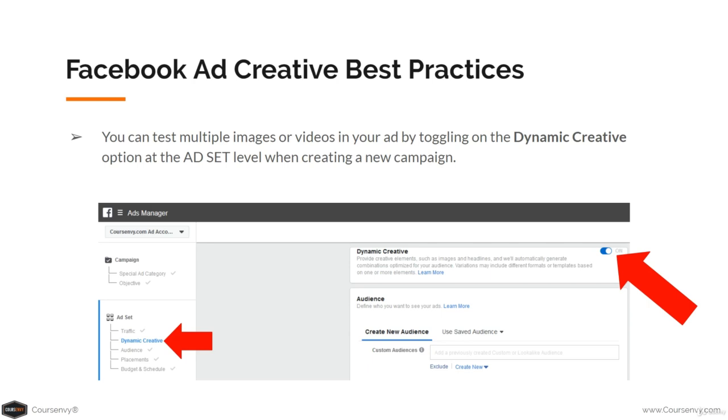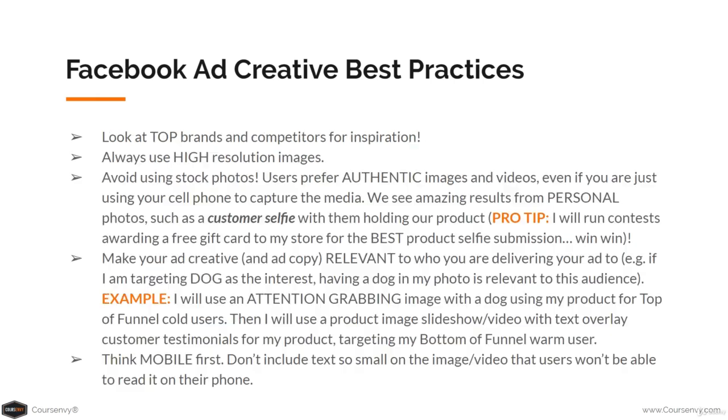Again, you can test multiple images or videos in your ad by toggling on the dynamic creative option at the ad set level when creating a new campaign. So under ad set, dynamic creative, toggle on. So some Facebook ad creative best practices. Look at top brands and competitors for inspiration.